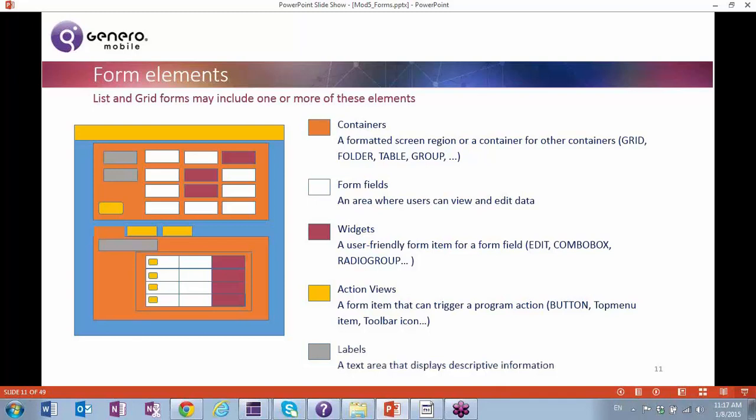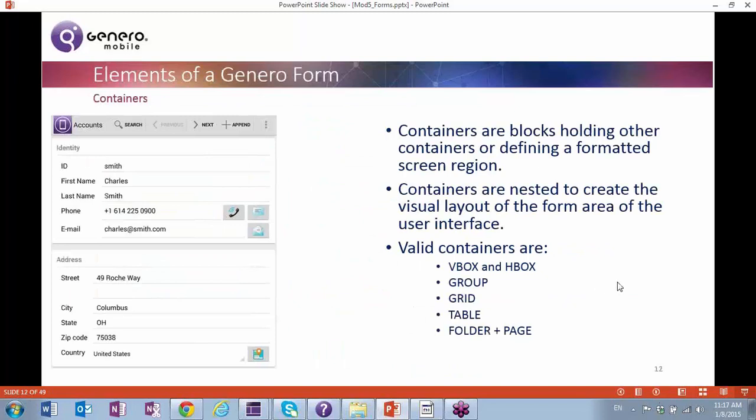And then finally, labels are text areas that just display descriptive information. There's two types of labels, but we'll get into the details on these as we go through the module. Typically, people use static labels, right? They're just hard-coded text.